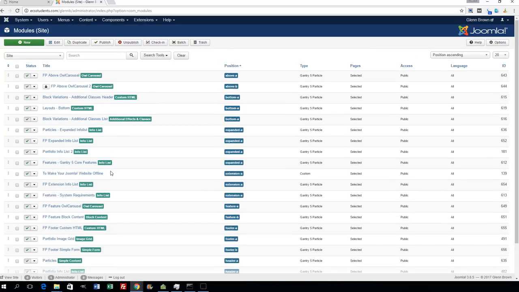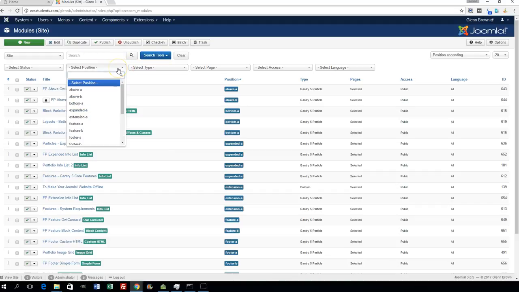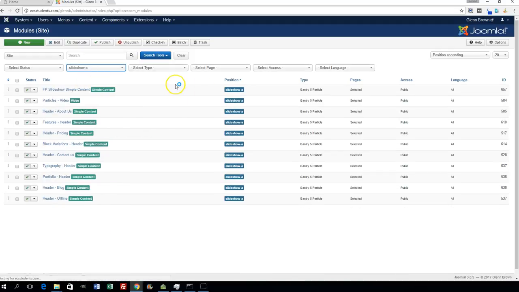and I would leave them all intact. You can turn them off or not show them or whatever, but I would not delete the modules. I would leave those intact. So first off, I want to search everything in slideshow A. So I click the search tools, I select position, and I'll just type in slideshow or slide, and now everything that's in the position slideshow A shows up.